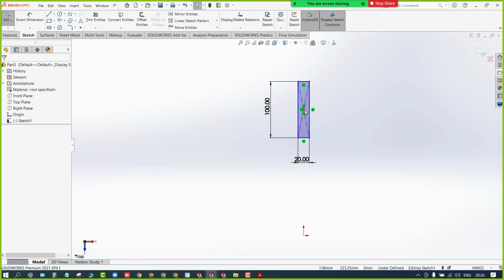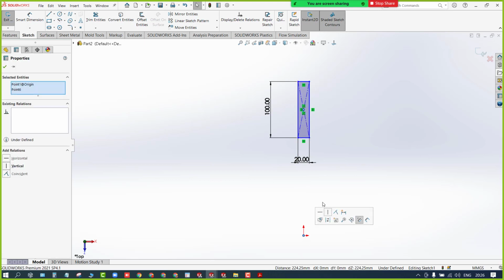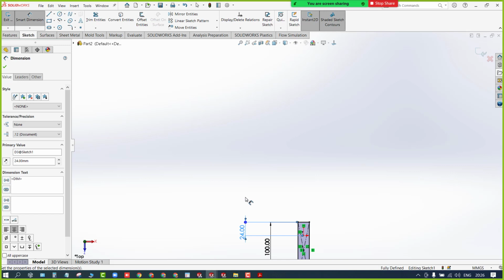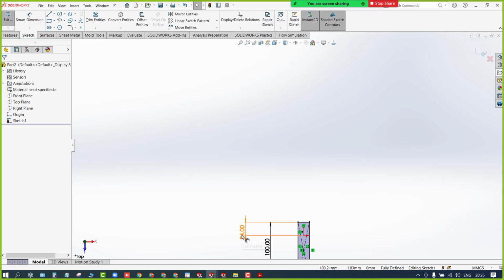So right now I'll simply select the center point of the rectangle and this vertical, and I'll define the dimension from here to here. It is 240. Any doubts up to here? No.